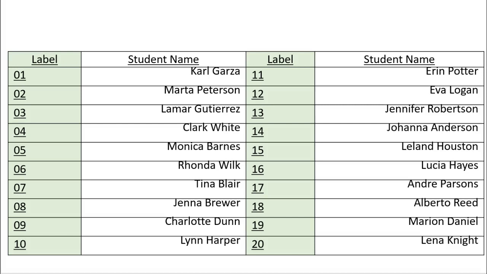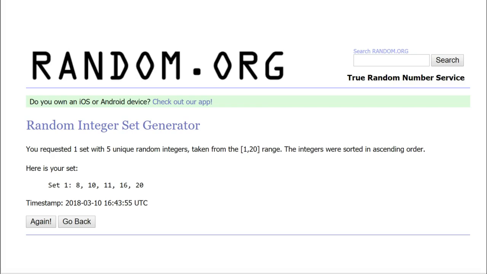To take a random sample of 5, we can visit the website given in your notes. We will need to generate one set of 5 integers where the integers are between 1 and 20. So in your notes, we have some sample output, and here it is here.